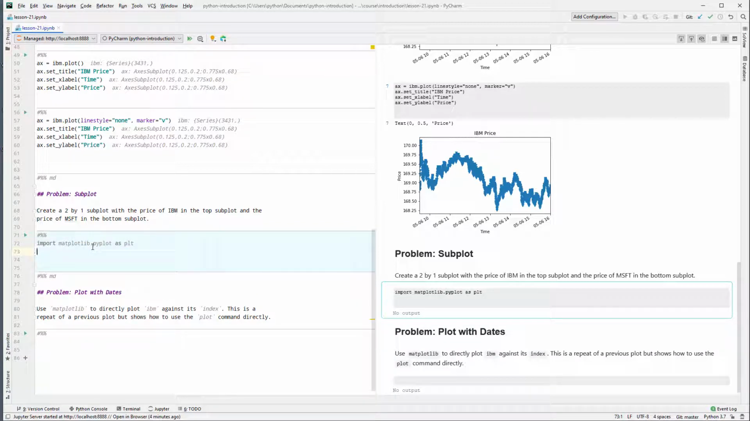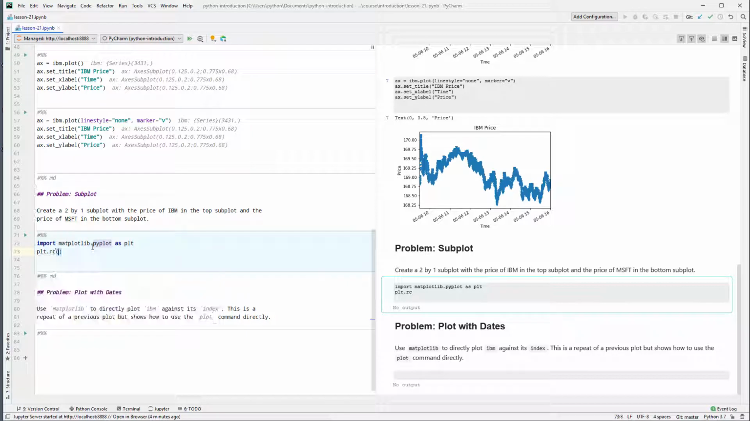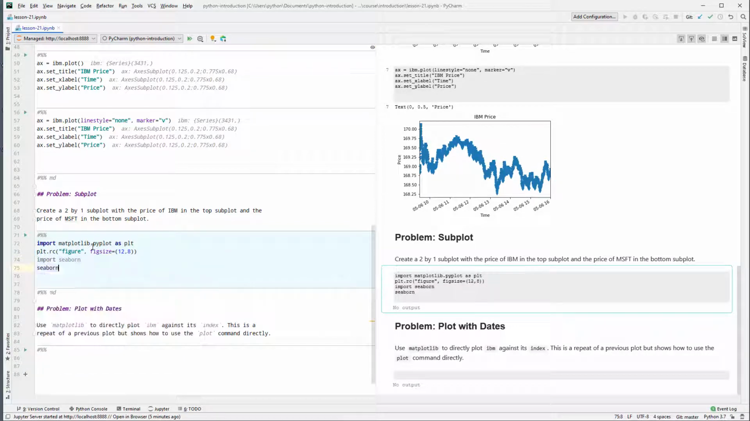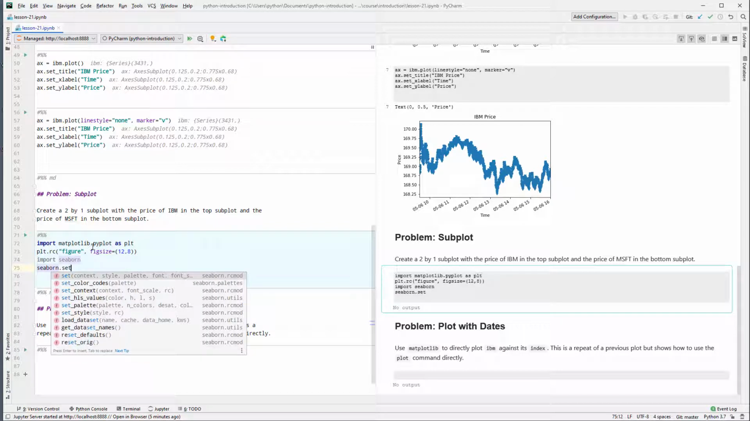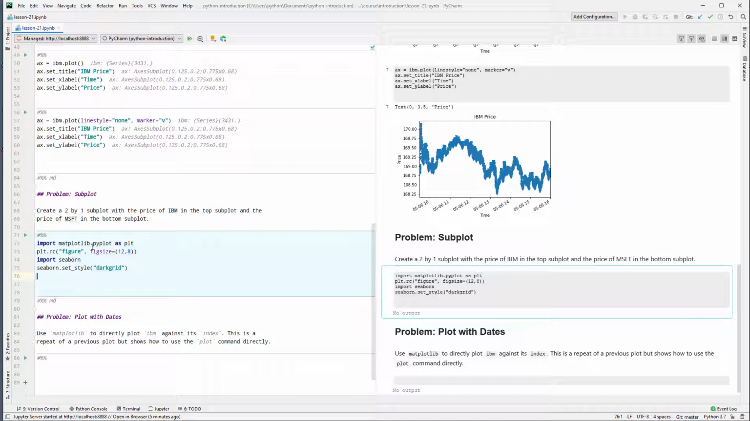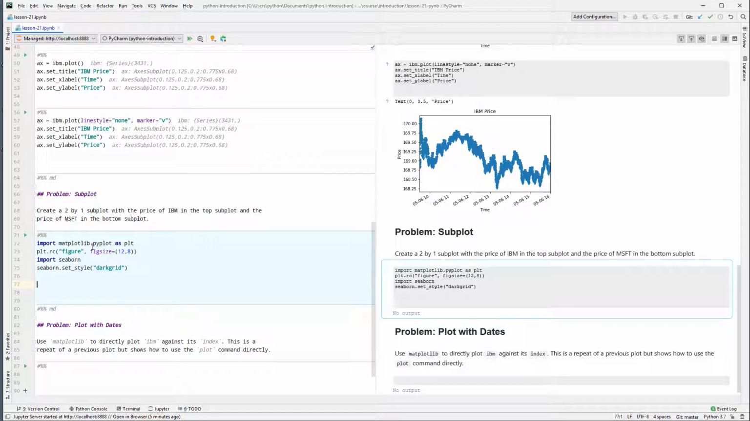Before completing the problem, I'm going to highlight some small changes that improve the aesthetic of the default format. The first sets a property of matplotlib's RC that changes the figure size. Next, I'm going to import Seaborn. I will use the Seaborn function set_style to change the default plot style to dark grid. This will produce plots with a gridded background that makes it easier to see the important tick markers.